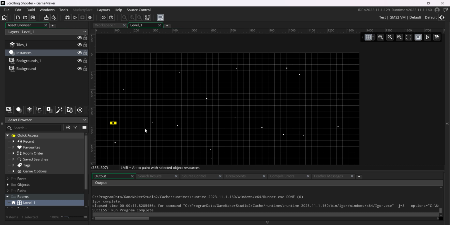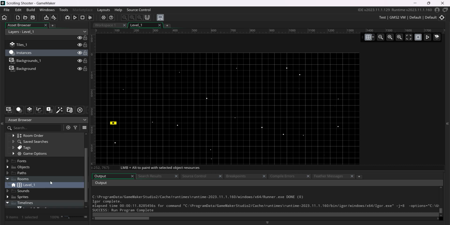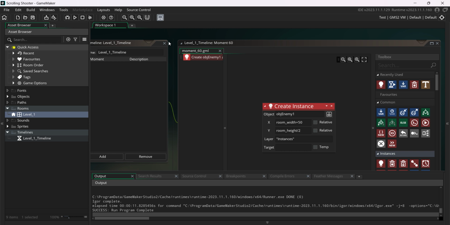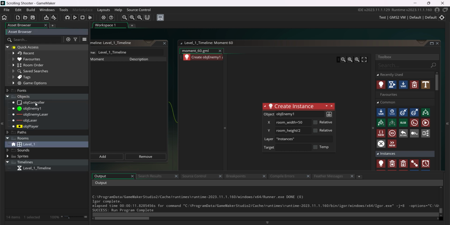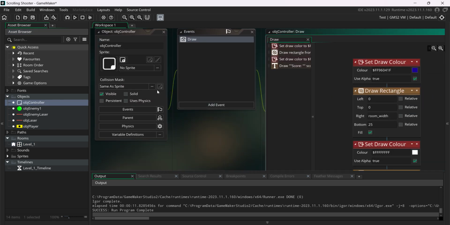Well, now that we've built a timeline, we have to tell an object to actually run it. So I'm going to close this level 1 tab, go into my objects, and open up my object controller. Our object controller is what's going to basically be in charge of our level 1 room, or our level 1 timeline.